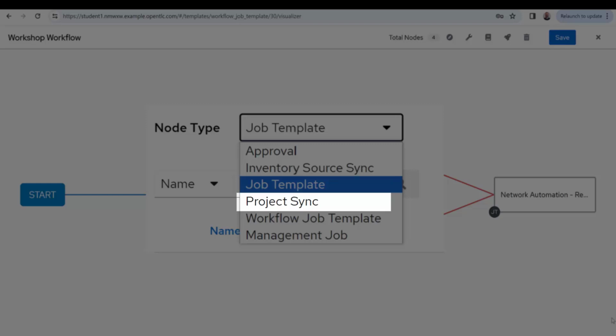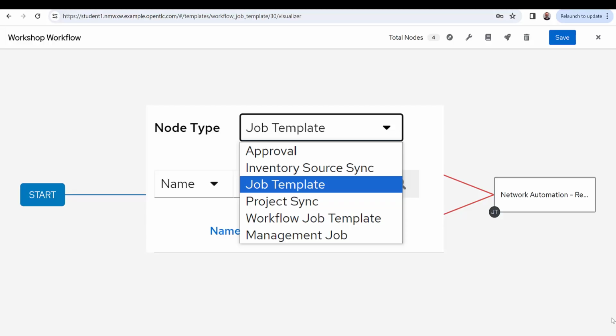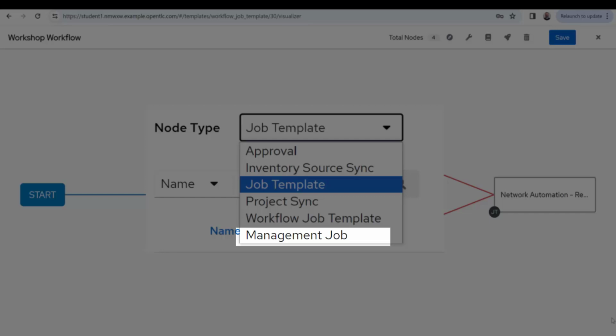Project sync, the same thing. We might make a change. Maybe we push a change to the repository that we're using for our project, so we want to sync back to that so we have the updated information in subsequent playbooks from job templates. We could also call additional workflow job templates, so a workflow managing other workflows. And then lastly, a management job would be more around lifecycle management of AAP. So if we create a workflow that we want to take advantage of management jobs that do certain cleanup types of activities and updates, then we can do that as well.